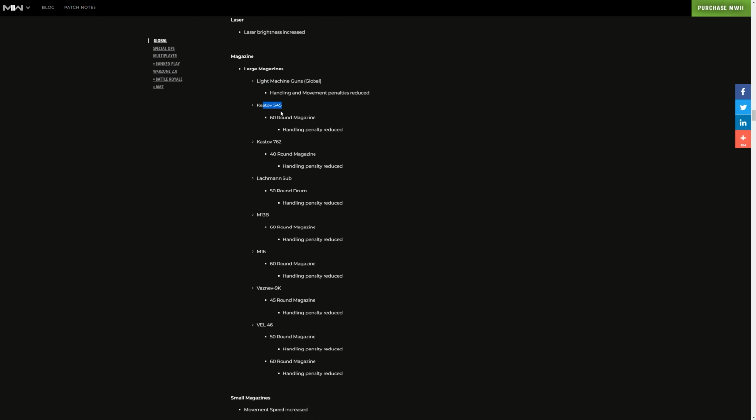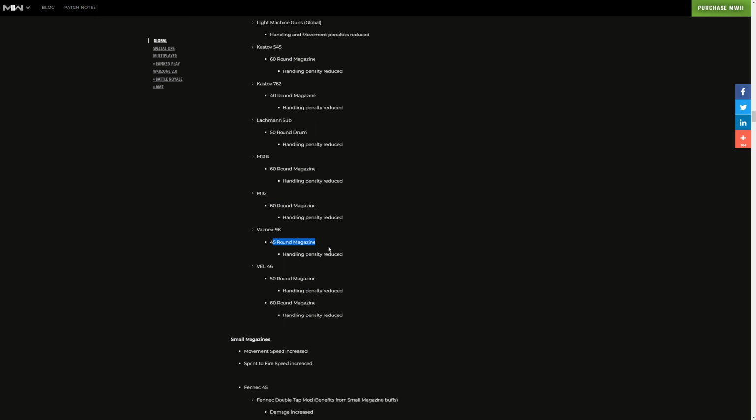And then for all these guns here, for the Castel 545 60 round magazine, all of these have had their handling penalty reduced. For the Castel 7.62, the 40 round mag, the Lachman Sub 50 round mag, the M13B 60 round mag, the M16 60 round mag, the Vaznev 9K 45 round mag, the Vel 46 50 round, and the 60 round mag as well. And this is where I'm saying the Vaznev 9K might be the meta going forwards, as the ADS has felt particularly clunky on this gun a little bit, so you might be able to use this gun quite effectively going forwards now, depending on how much they've reduced the handling penalty.